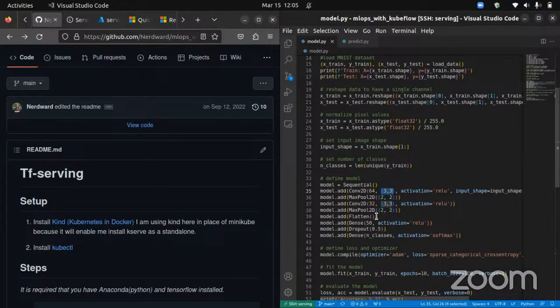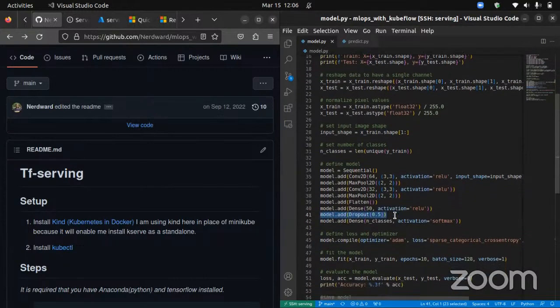Then you have the flattening layer. After flattening it, you have the dense layer, which is your standard MLP, multilayer perceptron. Then your dropouts. This is mostly going to reduce overfitting. That's what dropout does.